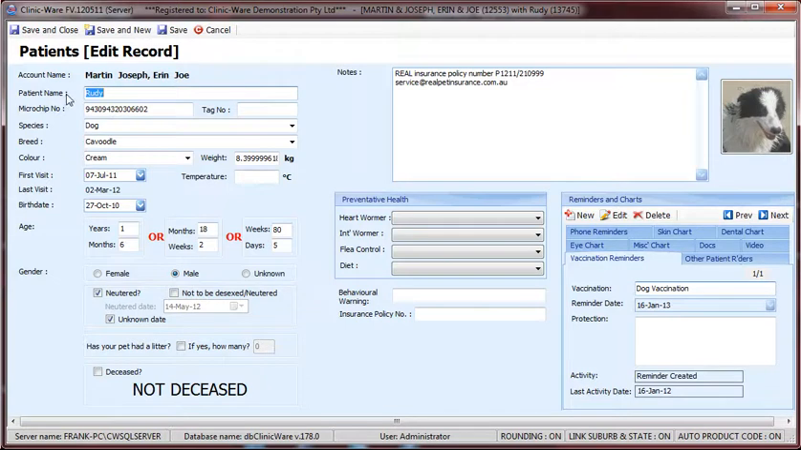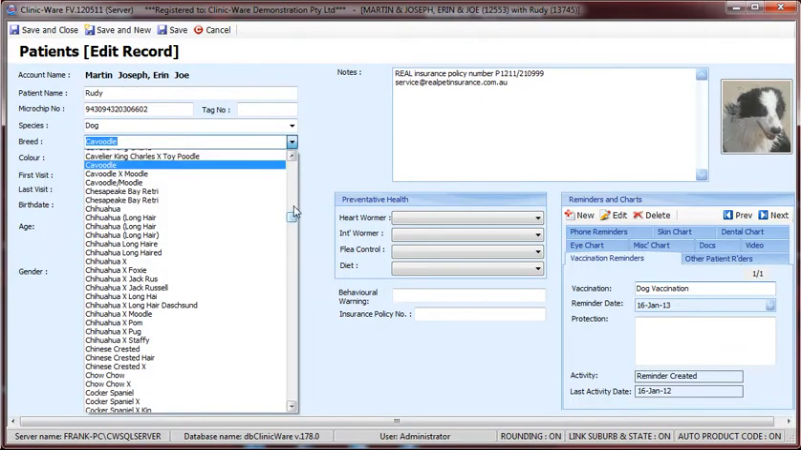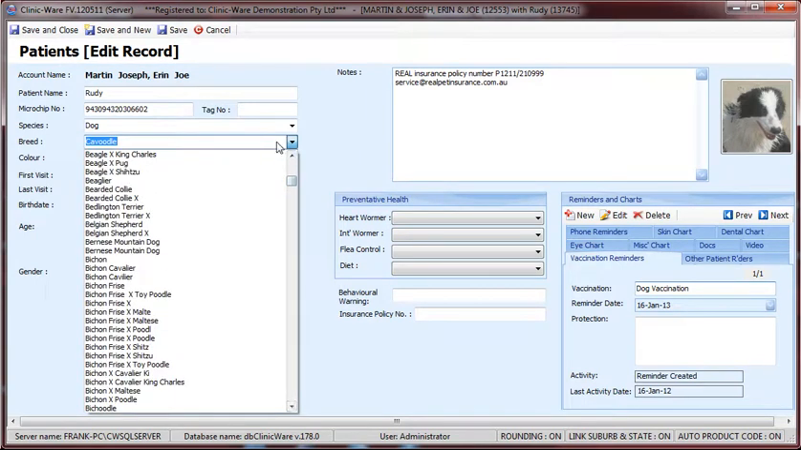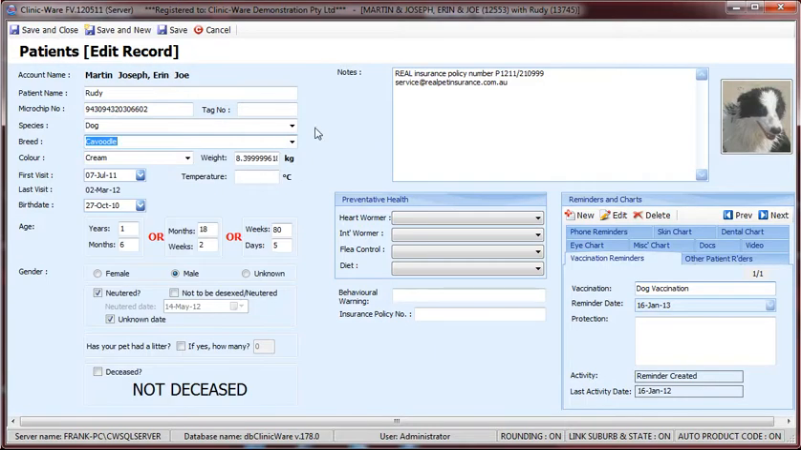This is mandatory. There needs to be a patient name, microchip number and tag number. Each patient must have at least a species, and there's a list of species to select from. And similarly a breed, and having selected a species of a dog, then we click here on breeds. These are all of the breeds, all of the dog breeds. There's a similar list for our feline friends.